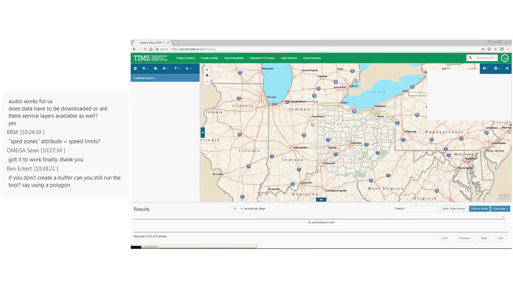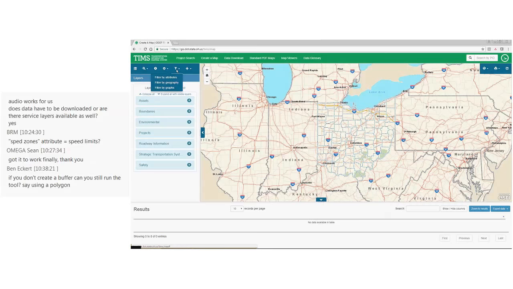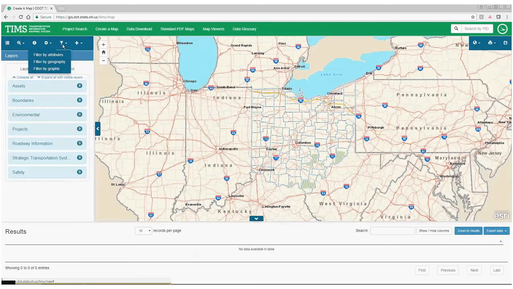So those are the filter tools. If you have any more questions regarding filtering data, go ahead and follow up with me after this. I want to keep the webinar moving because we are about 20 minutes left.